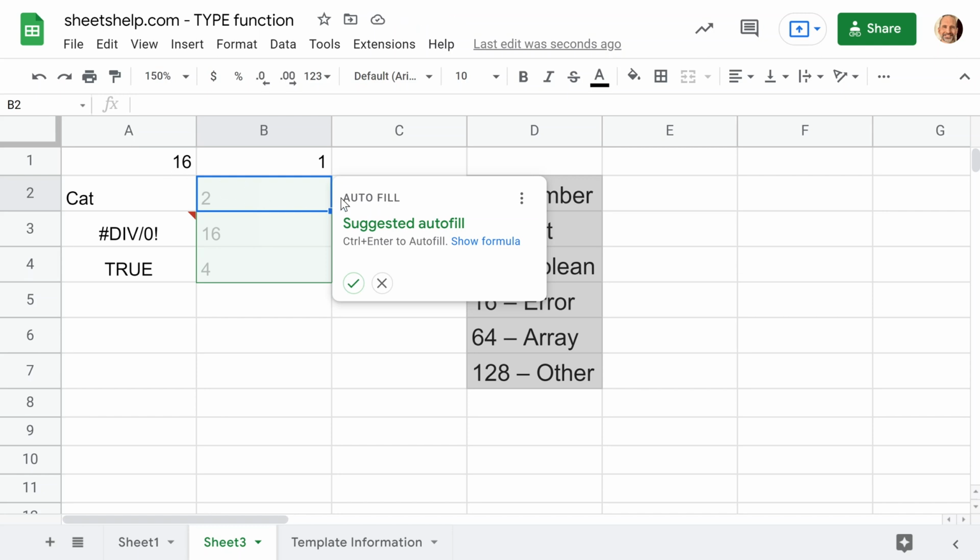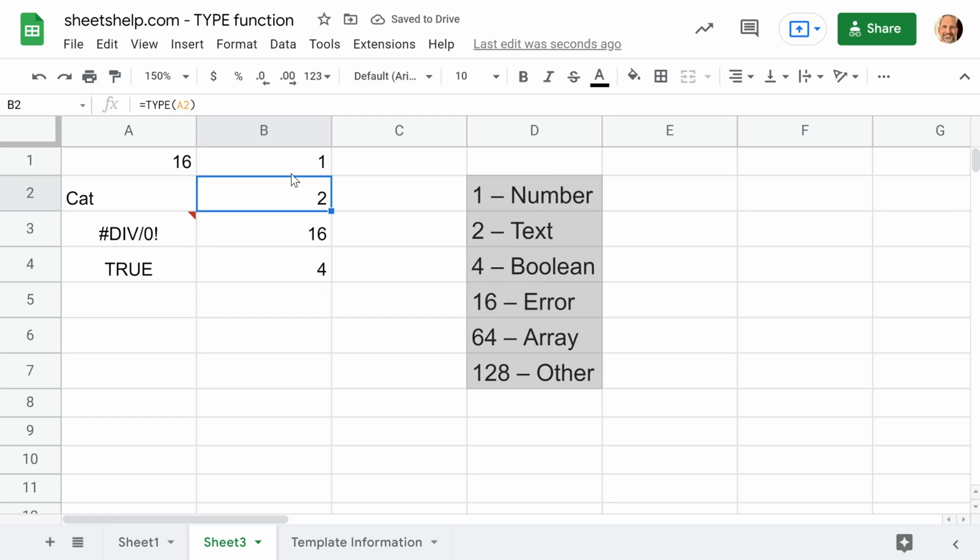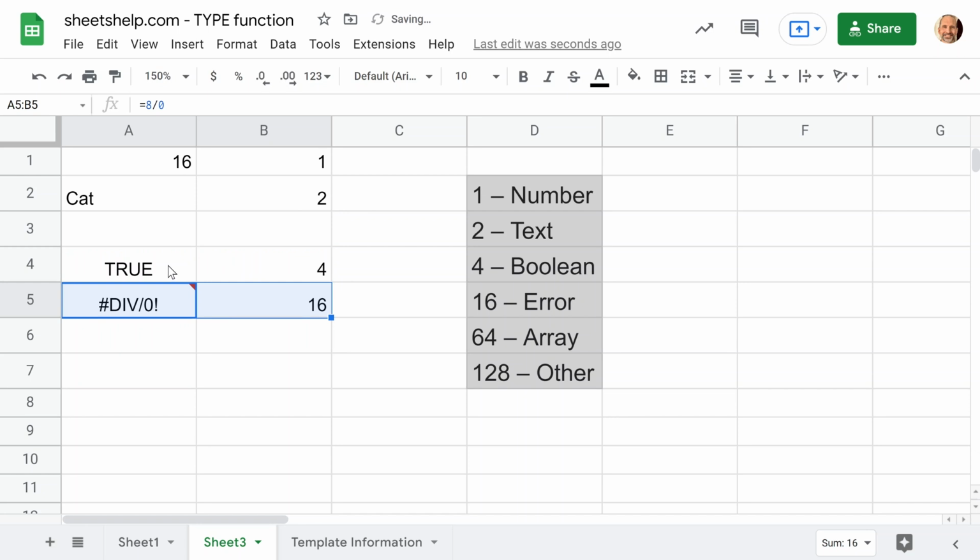I'm actually going to let it autofill at this point. So I'll just click this check mark. But let's still talk about the 1. The type function outputs an integer, and each of those integers is mapped to a data type. All right, so the 1 means number. I want to move these two, they're in the wrong order. It's got a flow, right?